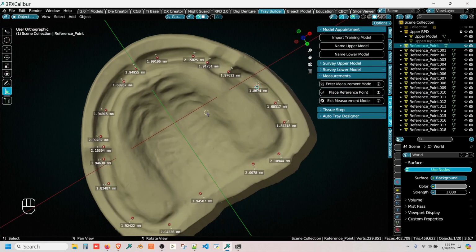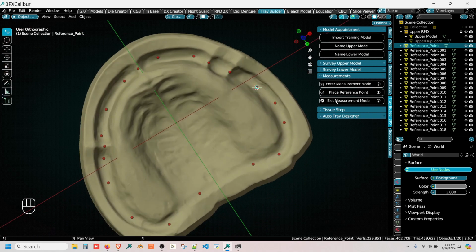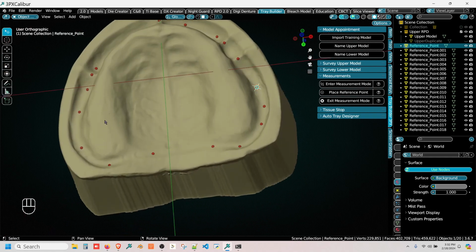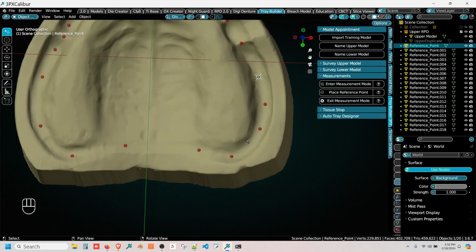After all your points are placed, you can go over to the right and exit measurement mode. This will then just leave the reference points on the model that we can use for reference later.